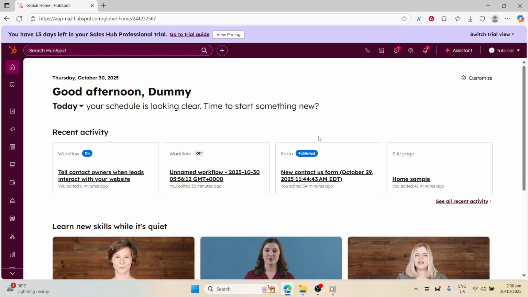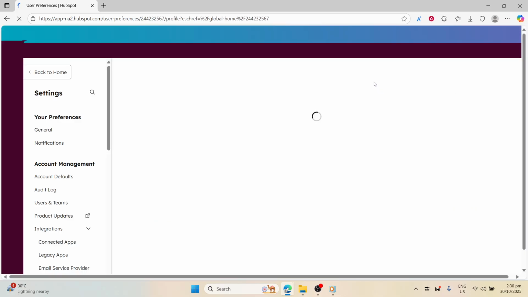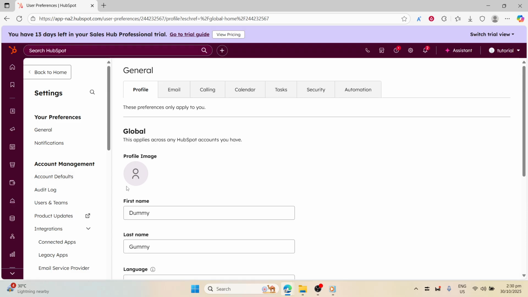Begin by logging into your HubSpot account, where you'll find the settings by clicking on the gear icon, often found in the upper right-hand corner of the screen. This area is your control center, allowing you to manage and configure various features to suit your workflow needs.